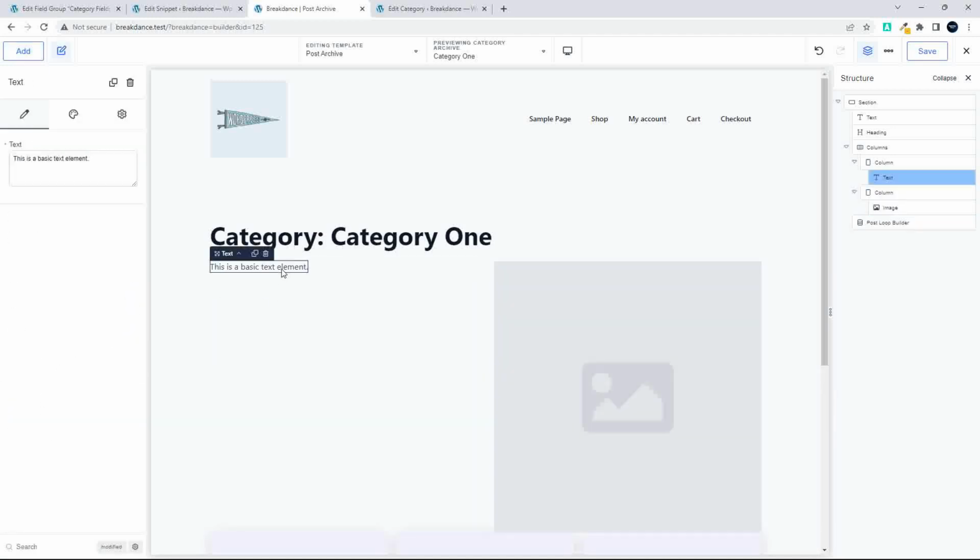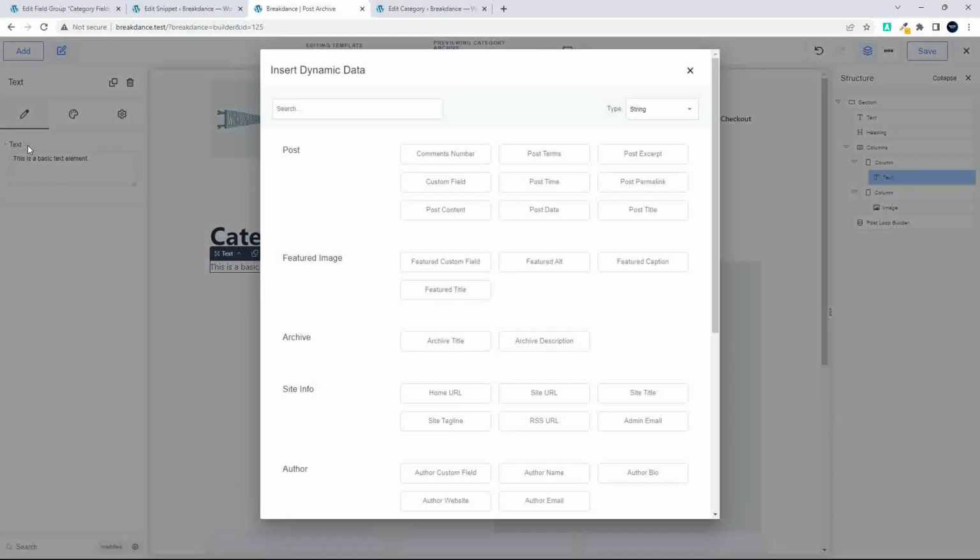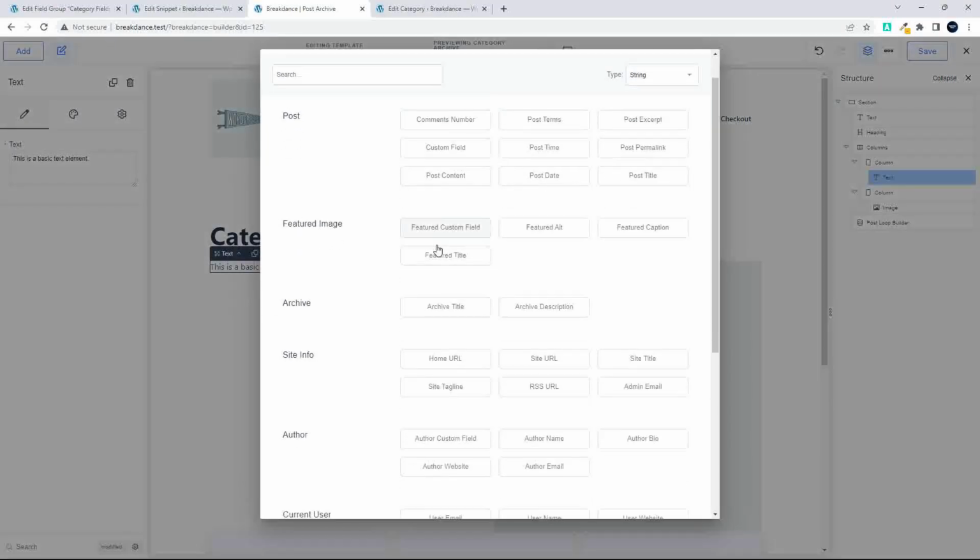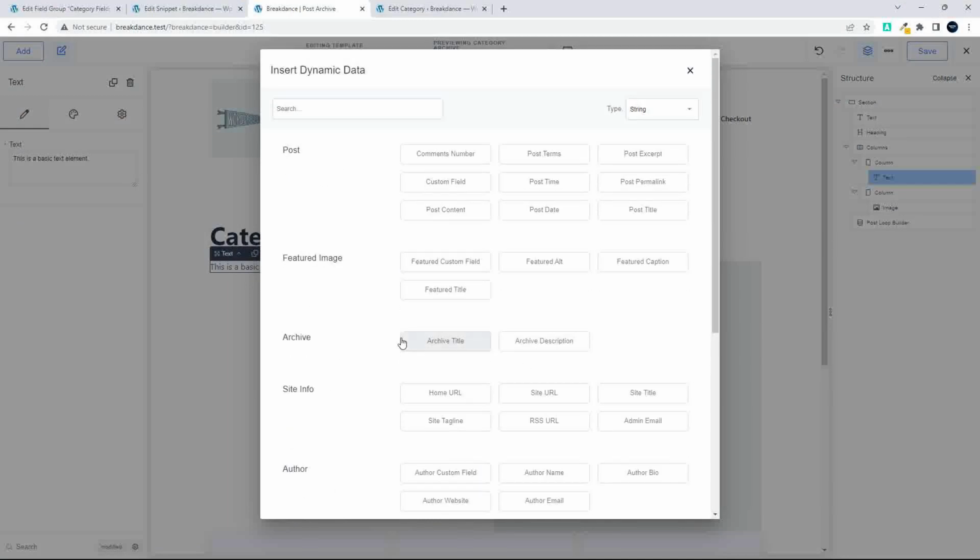So if we were to approach this by trying to use the dynamic options within Breakdance, you'll see that you'll only know if there are options available when you hover over the element here on the left-hand side, and you'll see this little database icon. And when you click on that, or let's say dynamic data icon, you'll see that you have these options that are available to you. But under archive, there's no way here to insert a custom field under archive.